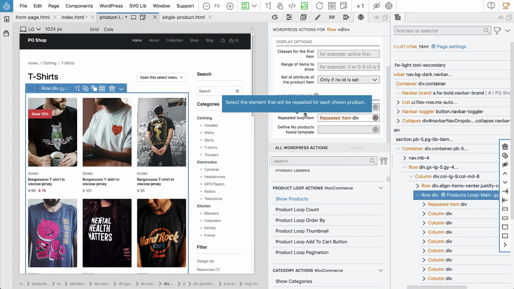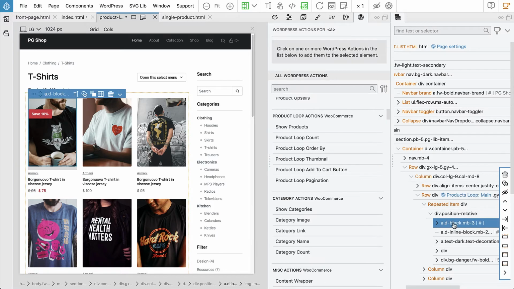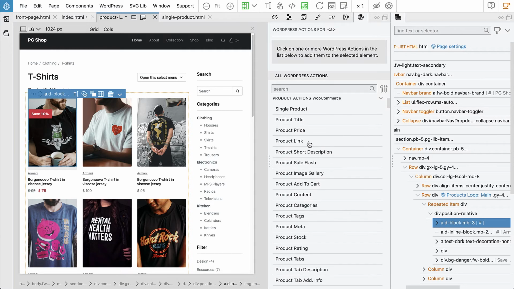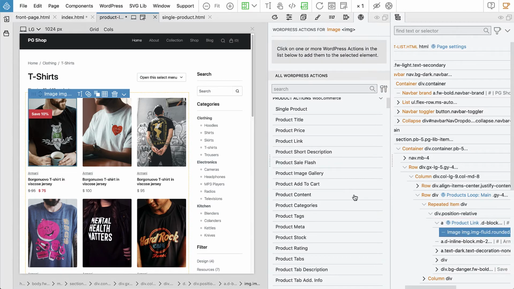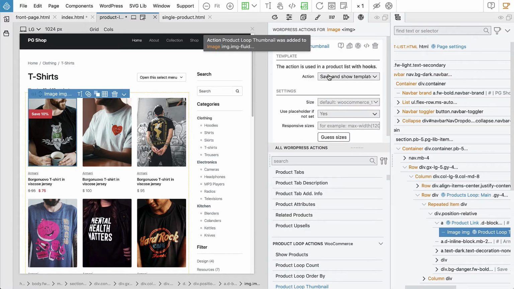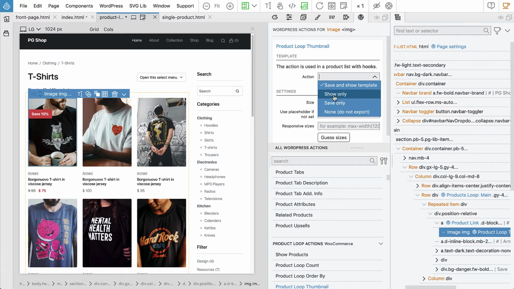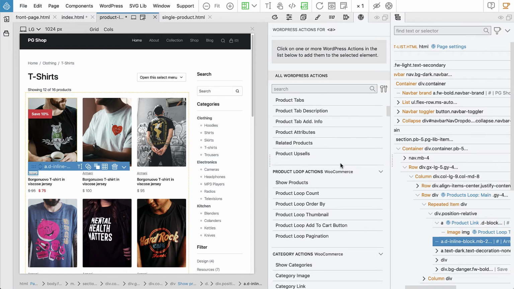Okay, so now this is very similar to what we did with upsells and related products. So now we have to actually show the information. So product link and the image, not the image gallery, but the thumbnail. And again, we will just use the templates that we already defined, so show only.